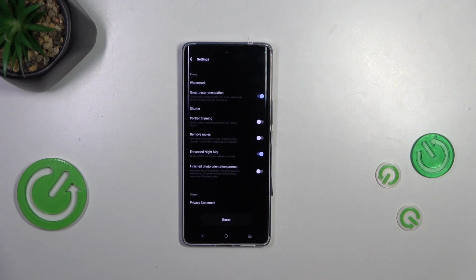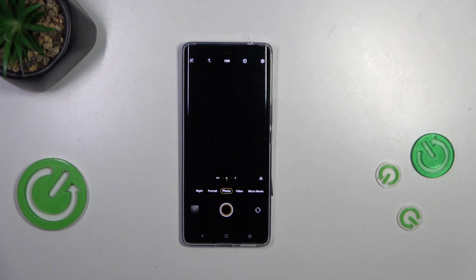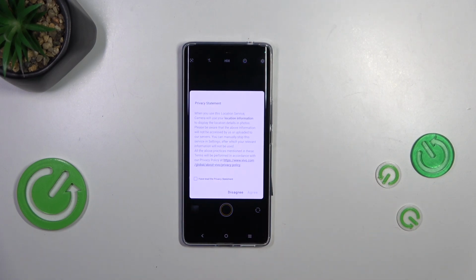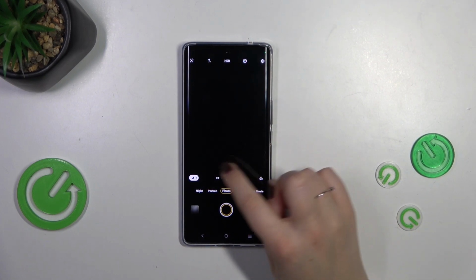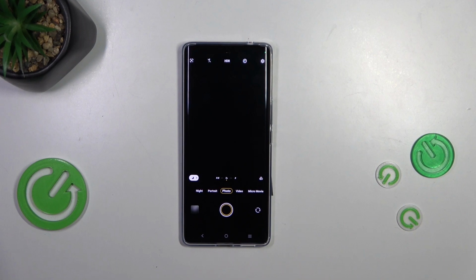Now let's scroll down to the very bottom to find this reset option, tap on it and then confirm. And as you can see, we just got back to the camera, and here we've got the very first evidence that the reset option worked, because we've got the privacy statement, which is the very first thing that appears when you open the camera, also for the very first time. So of course give the permissions, and the second evidence, we do not have the green lines, which simply means that we just successfully reset the settings.